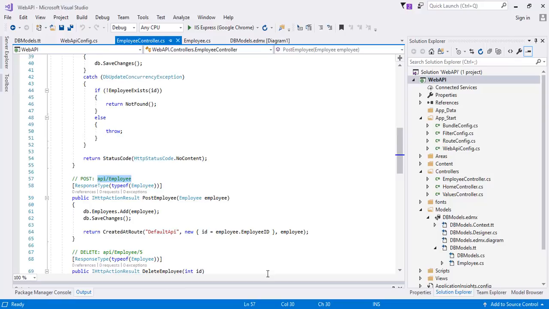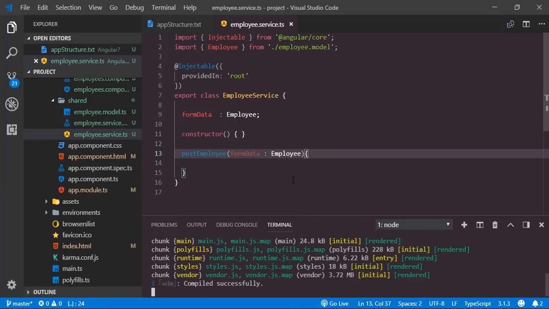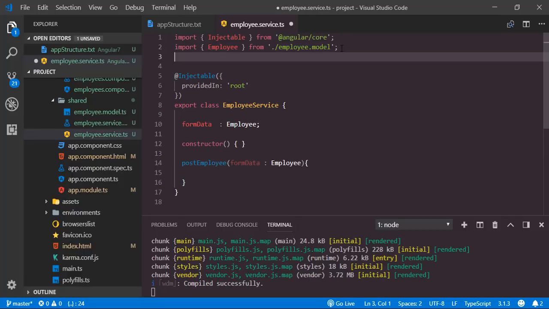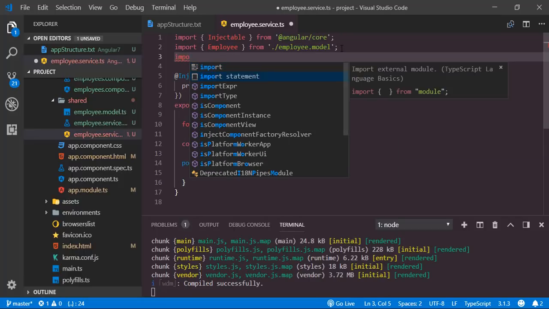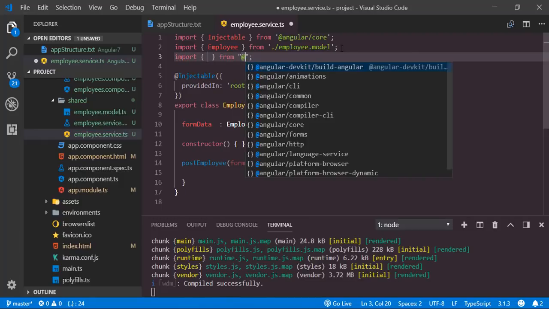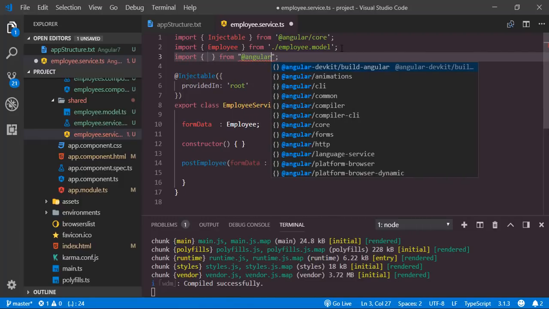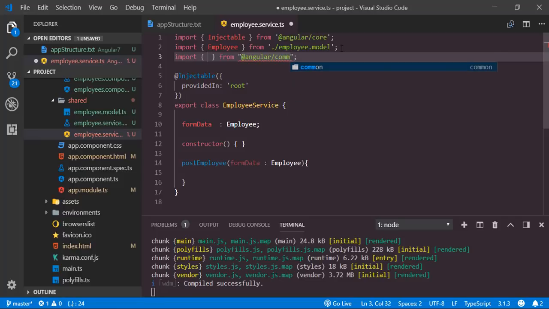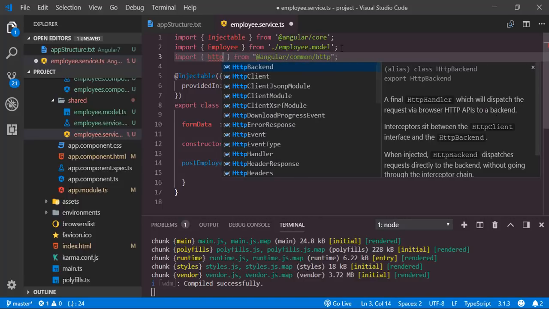Now let's look how to make the HTTP post request from this employee service class. For that we can use HttpClient class. In previous project we were using Http class. Instead HttpClient will be better. So first of all I will add the import statement here from @angular/common/http, and here we have to import HttpClient class.